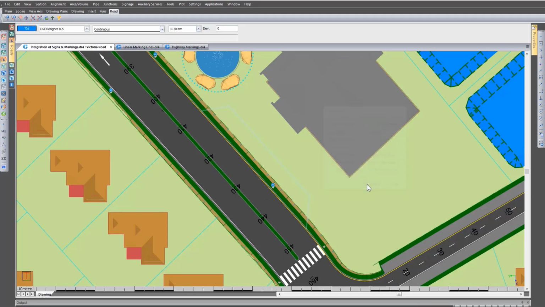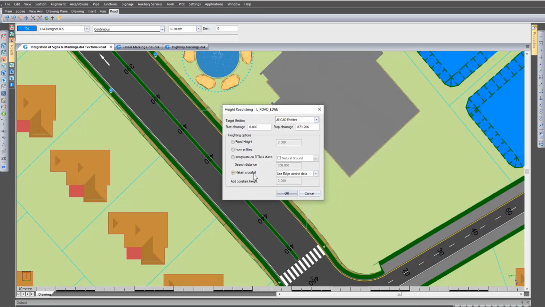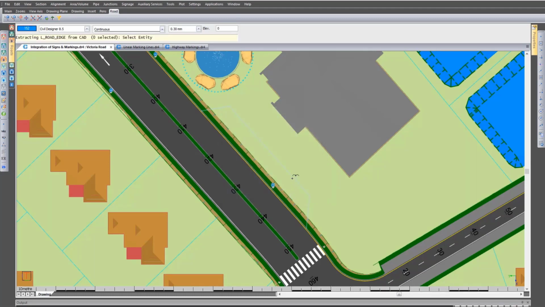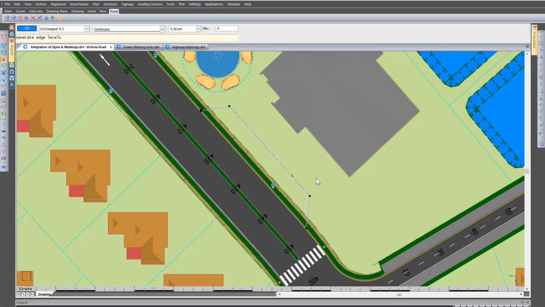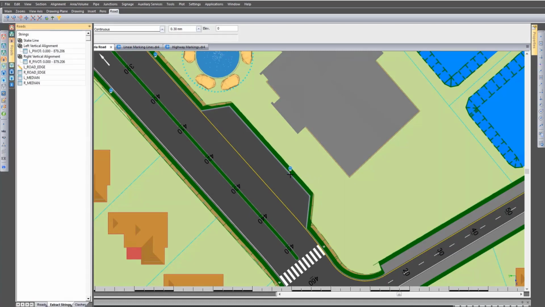Click on OK and specify to retain the existing string slope crossfall. Select the polyline, right-click and extract. Civil Designer will then recalculate the road, updating the position of the signboard automatically.